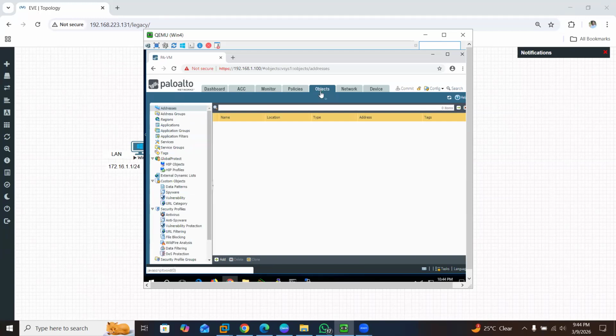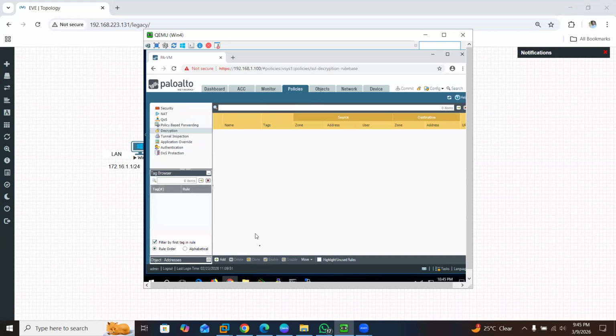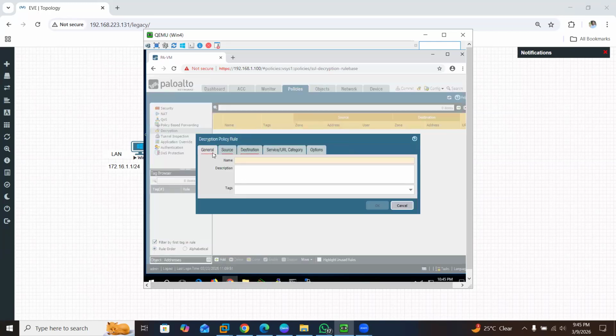This one is the Object tab, where we can do grouping. Consider we have 10 users and we want to create one group, and after that we can call this group in the policy section. Just like if we are adding a policy here, we will add the policy name, XYZ, etc.